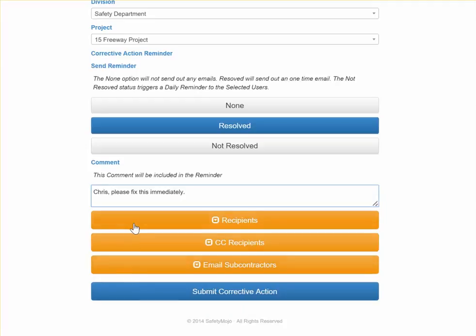These three drop-down tabs are pretty self-explanatory, but a brief explanation is necessary. Recipients are individuals that will receive the corrective action and are assigned the corrective action. In other words, they're the ones held accountable. The carbon copy recipients are supervisors or need-to-know parties that are copied but not assigned the corrective action. And if you want to simply quickly email a subcontractor, you can use this drop-down box.